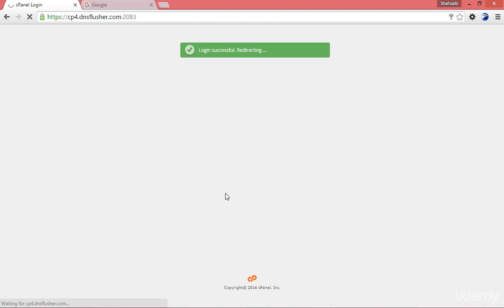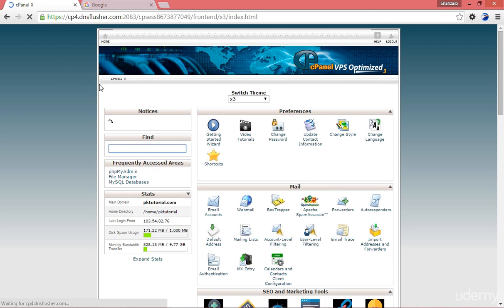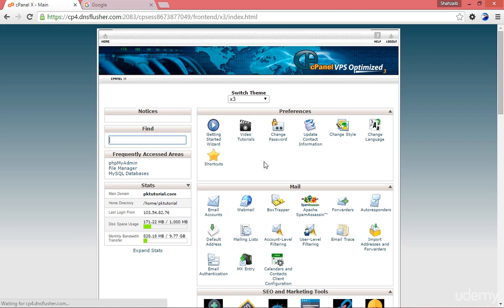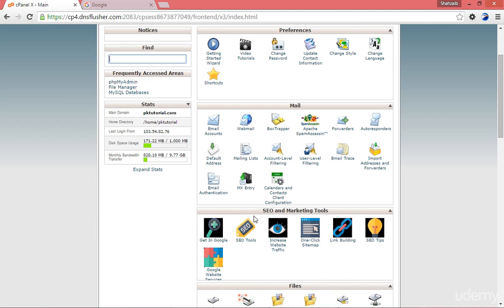I got the access. You can see that I logged in successfully, and I got back to the theme area, to the cPanel. Inside the cPanel, you can get a lot of things.